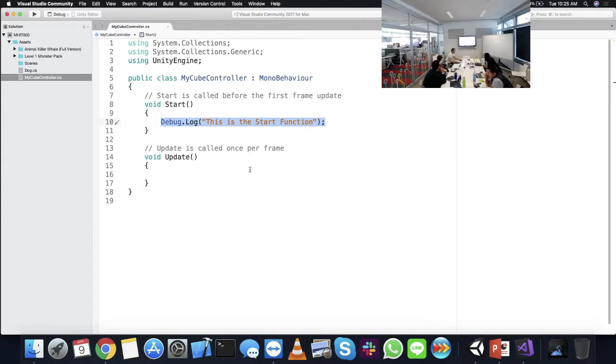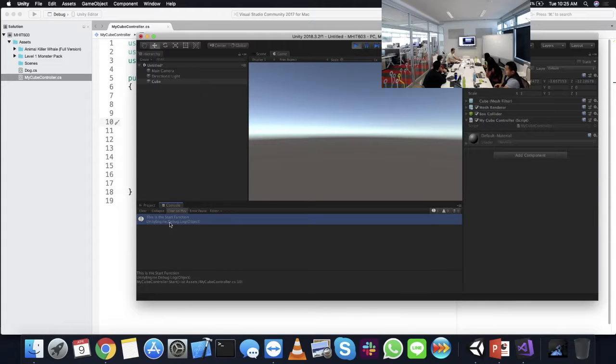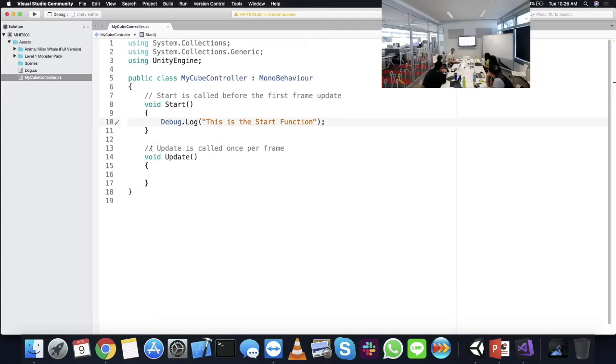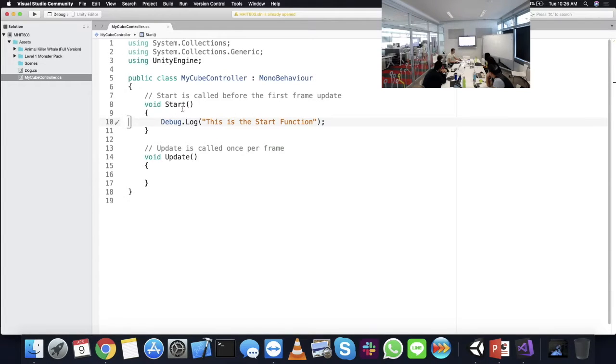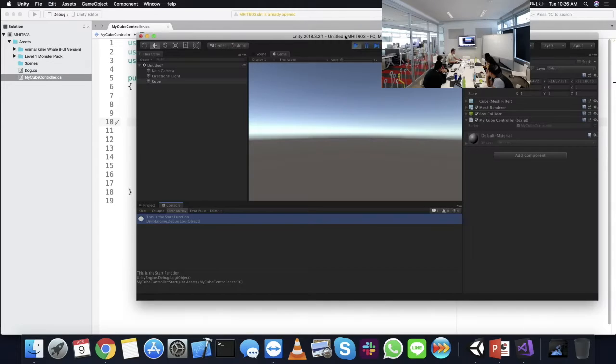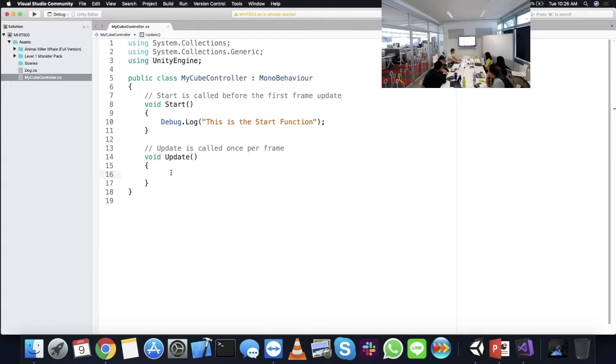Having that sort of level of detail, where it shows us where the stuff came from, is really handy, because if we have lots and lots of different scripts running and they're all printing stuff, I can see very quickly. What I can also do is double click on that, and that'll take me directly to where it was. So it's a really powerful way of debugging, that we can just double click on it and go exactly to the script where it was written. Okay, so that's the start method.